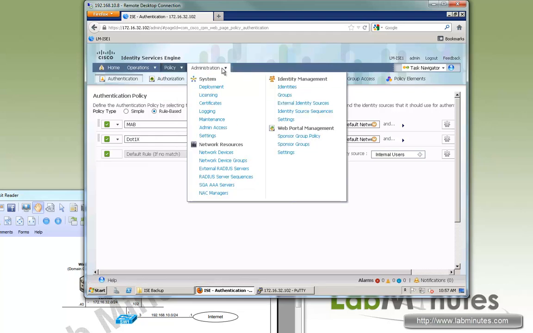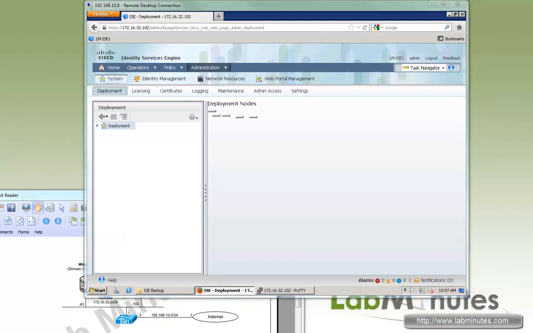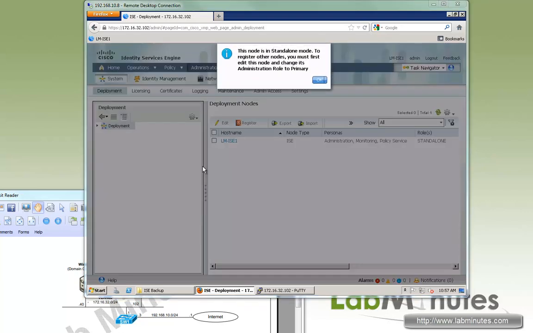Okay, now we move on to our last tab, which is administration, and we are going to go into a little bit more detail under each of these options. Okay, first we're going to start off at system deployment. The first thing you notice as soon as you click on that is a little information message that says you're currently running in standalone mode.